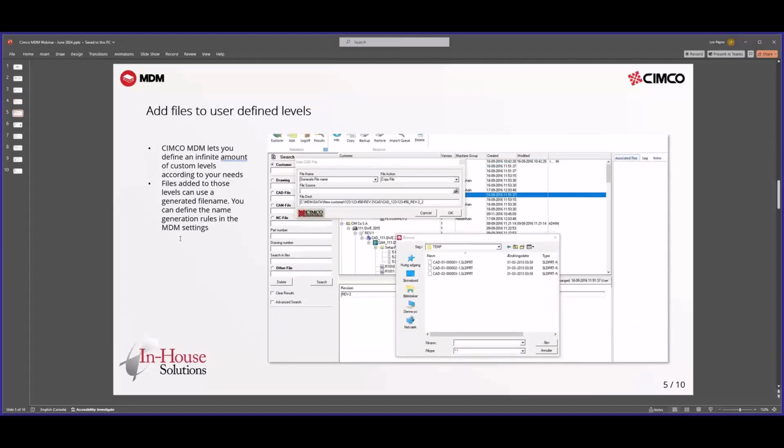So you can add files to user-defined levels. It allows you, like it says here, an infinite number of custom levels, and when you add files to those levels, you can generate a file name. As you can see here, we're doing a little bit of an import, and what it's doing is actually creating a defined file name structure that you would like within your company.